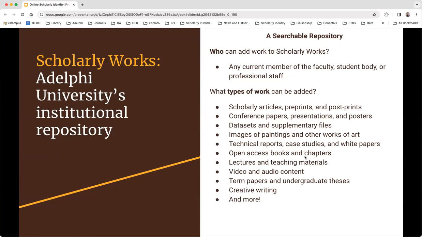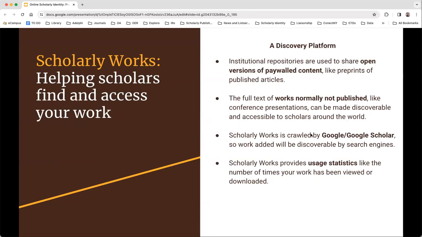Okay, so Scholarly Works is first and foremost a searchable repository that can be added to by any member of the faculty, student body, or professional staff. And there are loads of kinds of works. I won't read them all here. And things that we can't host natively within Scholarly Works, we place elsewhere, like in YouTube, for example. If it's an enormous video file, we're able to stream it from YouTube and host it within Scholarly Works.